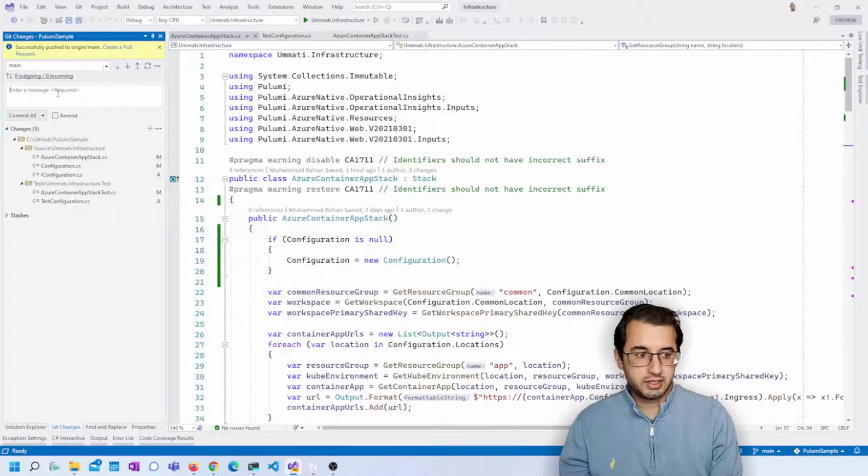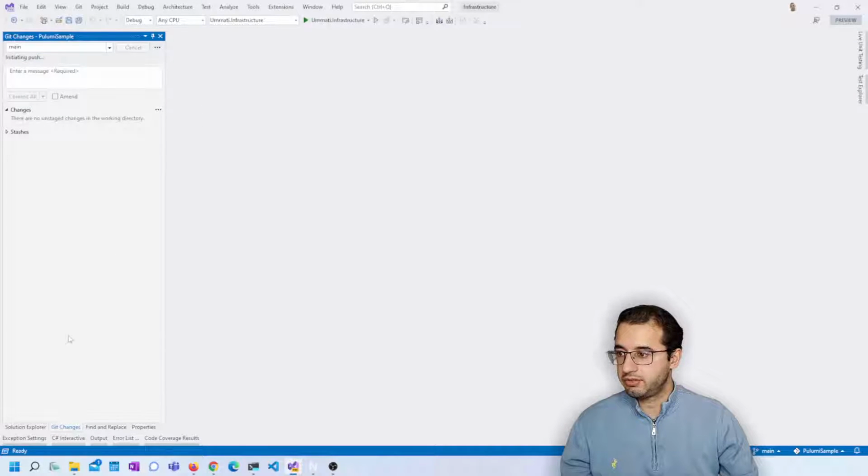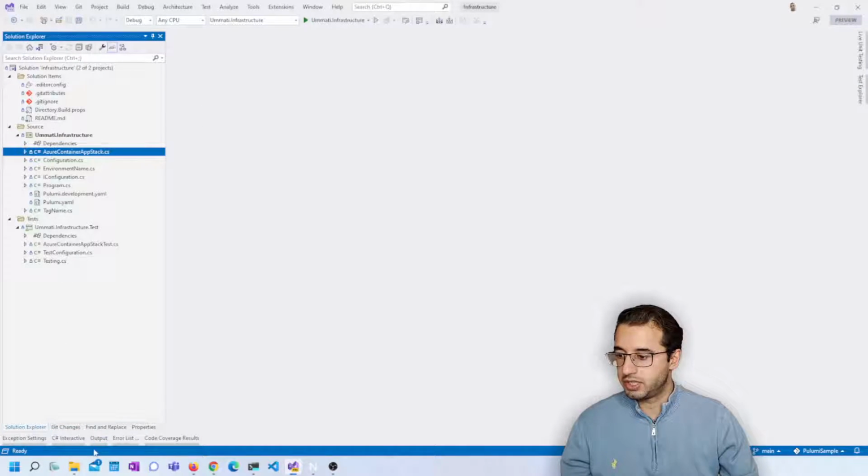And all the code is in the link in the description. Add test to check all tags are set. That's a pretty cool test to have. Something you'd want to check.